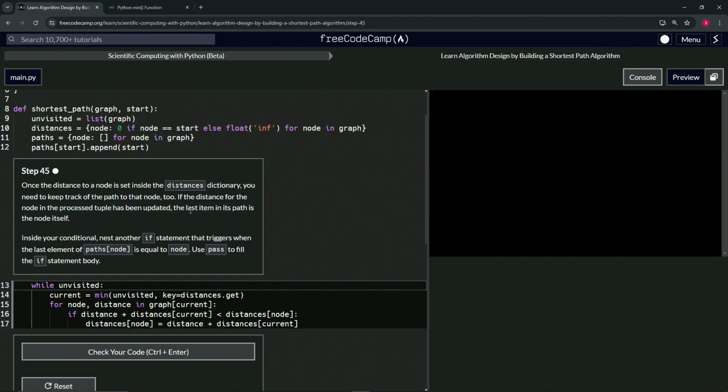Has been updated. The last item in the path is the node itself. Inside our conditional, we're going to nest another if statement that triggers when the last element of paths at node is equal to node. I'm going to read it again, and I'm still not going to understand it. Inside our conditional, we're going to nest another if statement inside the conditional.